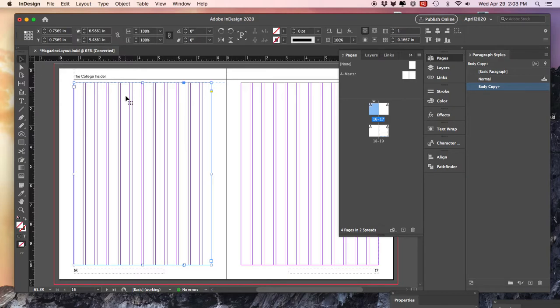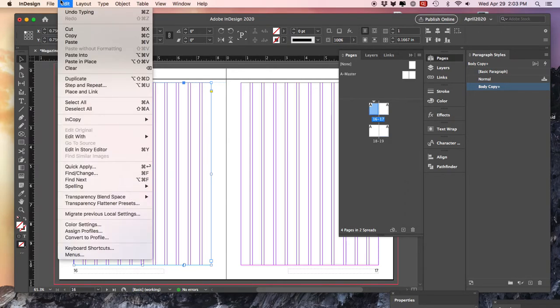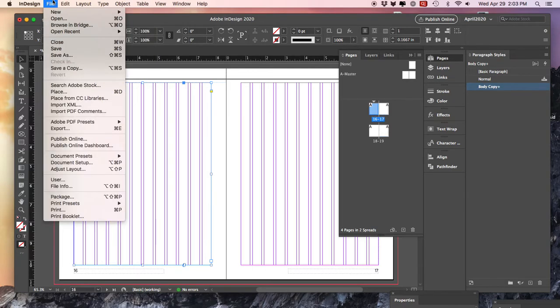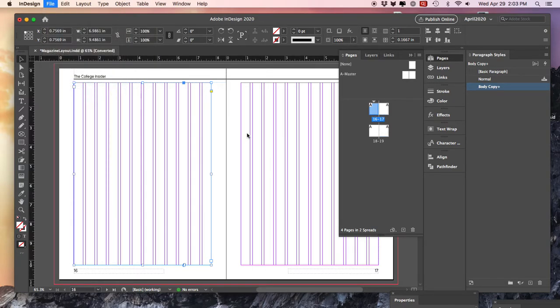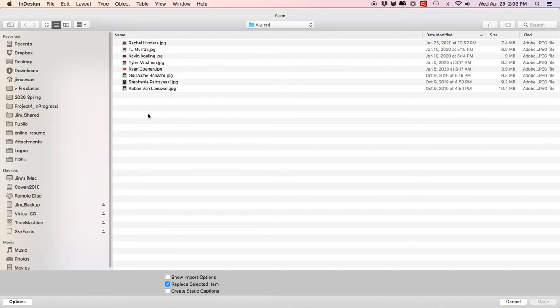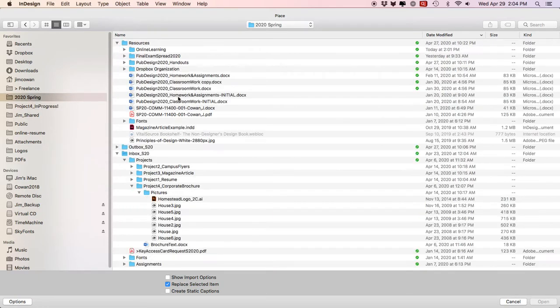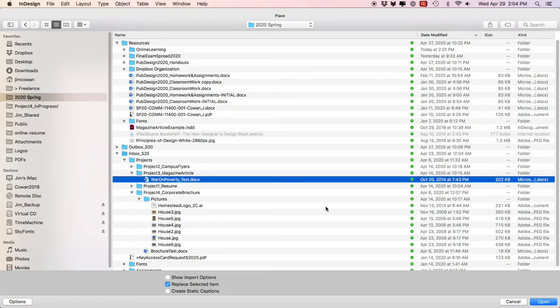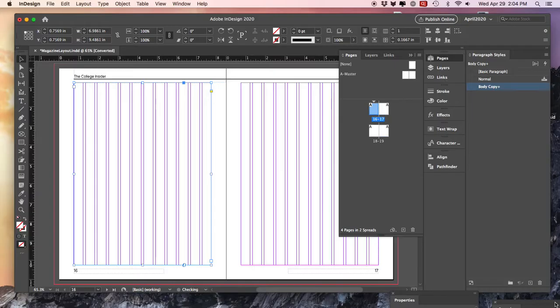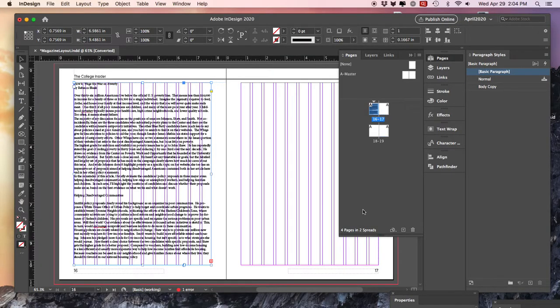So what I would like to do is just start from scratch and bring in my text. So I'm just going to say File, Place. Sorry, I don't know what was going on there. I need to go to my project where I have all my files. So go find your Word document. That's going to be right here under Magazine Article, and that's going to be my Word document. And it's going to bring the text in.